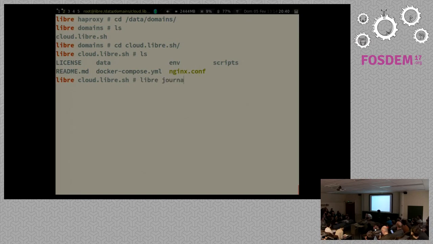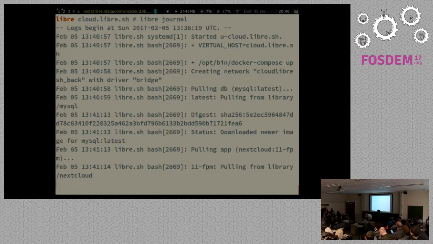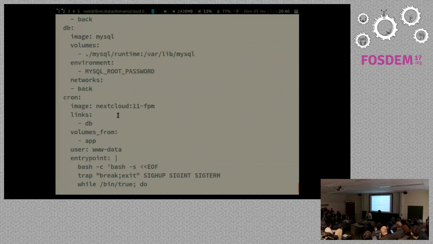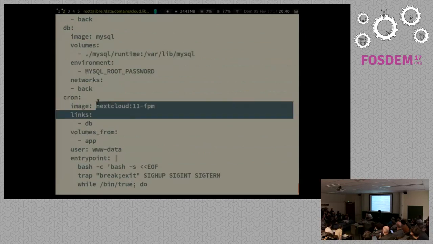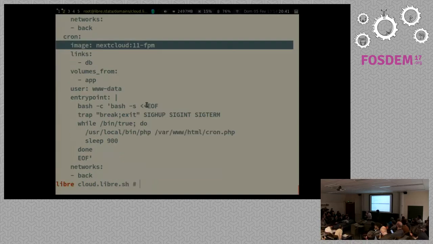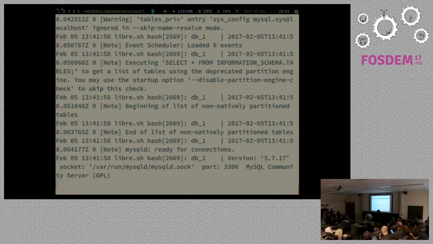And so if I go to data domains and to cloud libre.sh and to libre journal, again, it's just pulling some Docker images. And here, actually, we are a bit lucky, because this means that it's an official Docker Hub image. And it's great, because it means we don't have to manage this package. Well, actually, we did the Docker image for Nextcloud, but we have many people maintaining it, not us only.